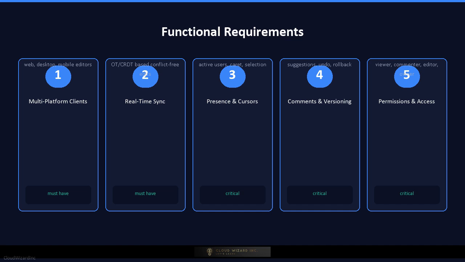made which change. Fourth, it must support comments, suggestions, and versioning, so users can propose changes, accept or reject them, and roll back to earlier snapshots. Fifth, it must provide permissions and access control at the document, folder, and organization level, including read-only, comment-only, and editor roles. These 5 capabilities separate a toy demo from a production-grade collaborative editor.